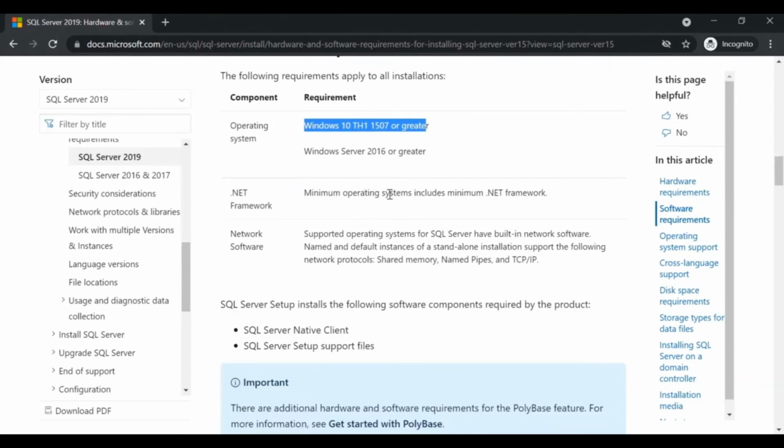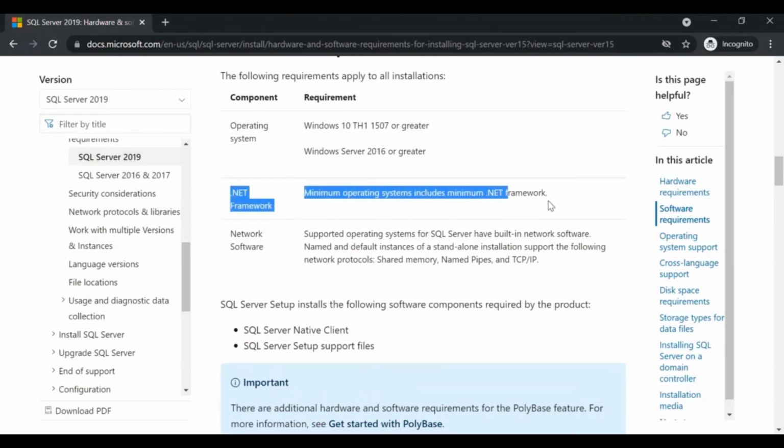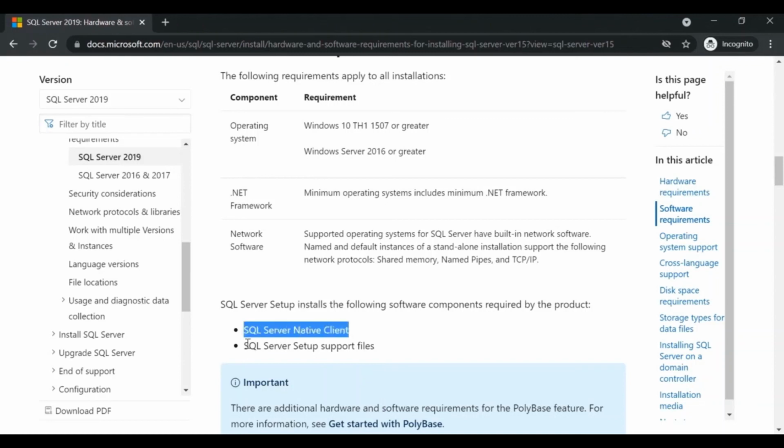A minimum .NET Framework is also required, but if you're trying to install MS SQL Server, that software package by default comes with the .NET Framework. It automatically goes and works on it. And it requires network software as well. It is built-in network software, by default you'll get it. And it installs two things actually, SQL Server Native Client as well as SQL Server setup files.